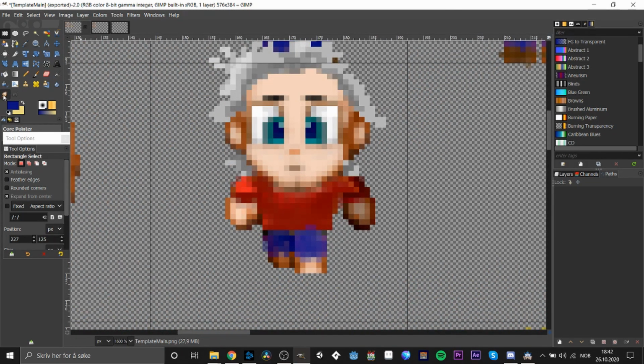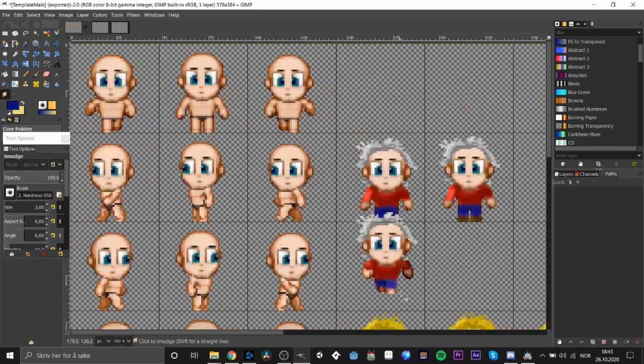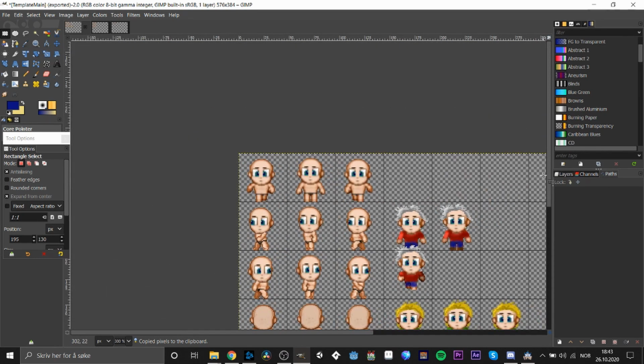You can make the character like this. And I made a great mistake of drawing him on top of the other one, so don't do that. This was just to show you, and I will delete this one later. You can also use the smudge tool to just even out the colors. If something doesn't look pixelated correctly, you can use the smudge tool to even out the colors a bit. So that's smart.